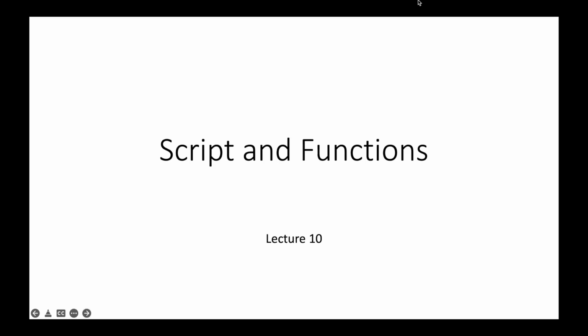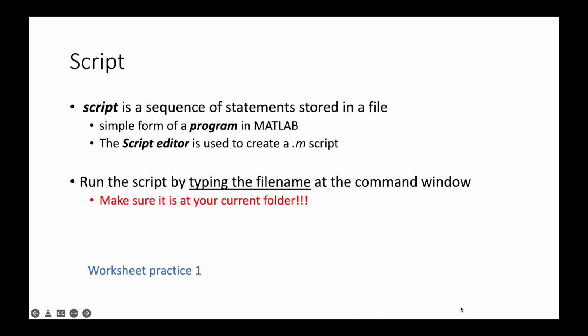In this video, we are going to talk about script and functions. A script is a sequence of statements stored in a file. It's a simple form of a program in MATLAB, and as some of you already did, this is used to create a .m file, which is a file you use to submit to Canvas as your homework.